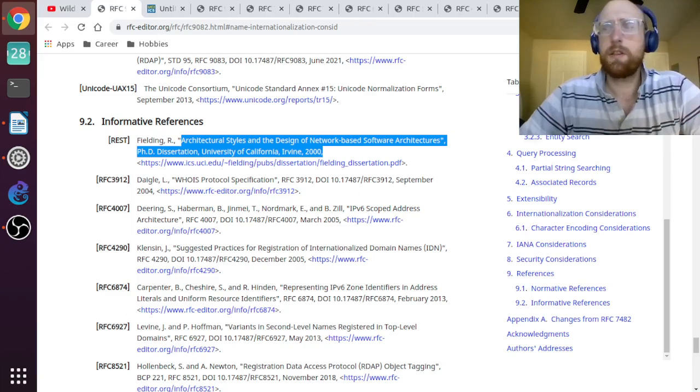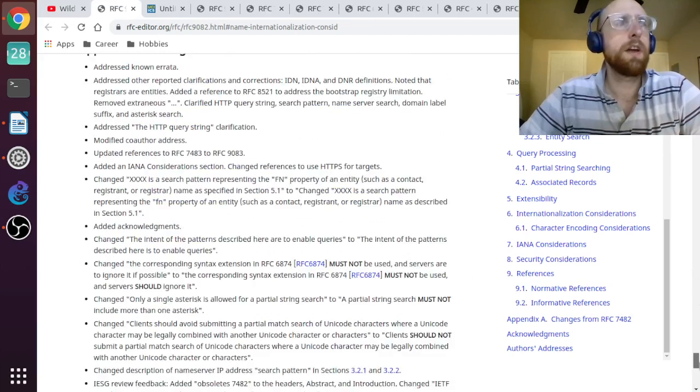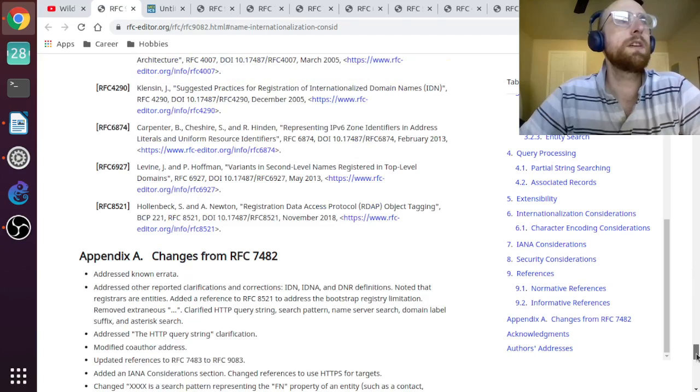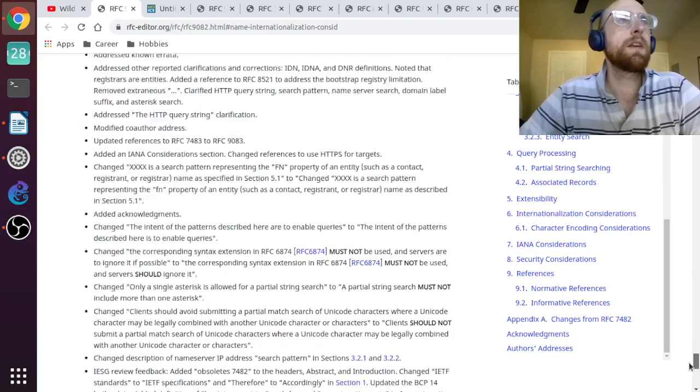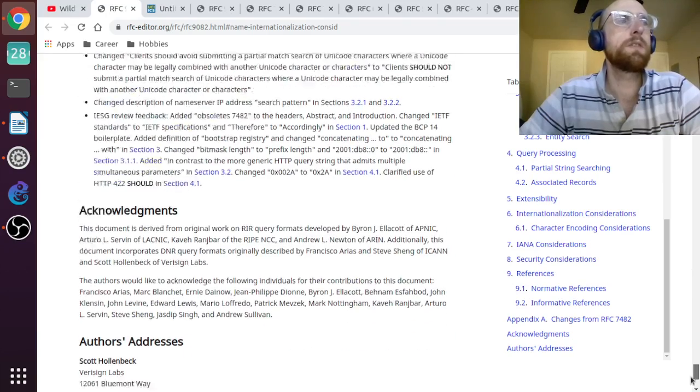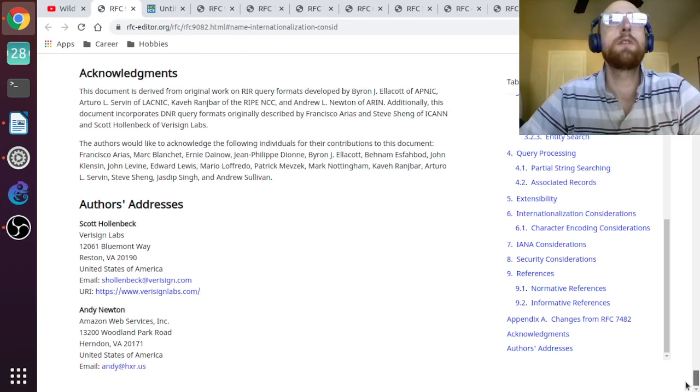Okay, so that's it for this video, and that's the end of reading this RFC. It looks like there are some appendixes, there's acknowledgments, but I'm not going to read any of those. So that's it for this RFC.